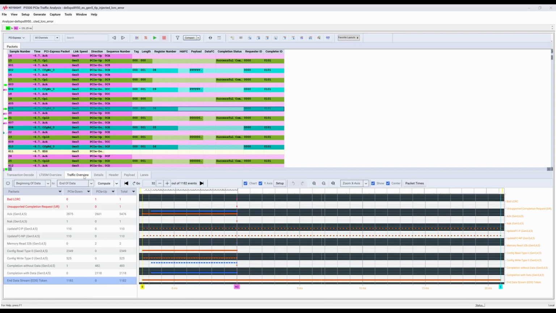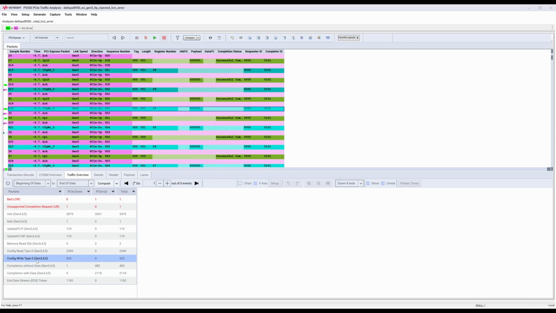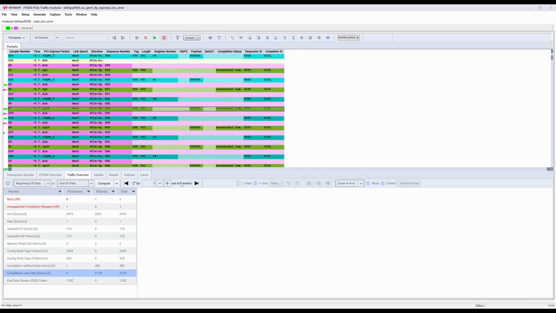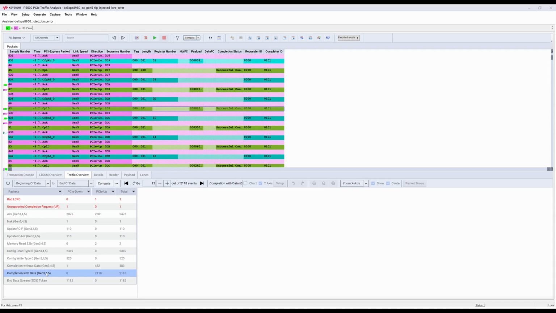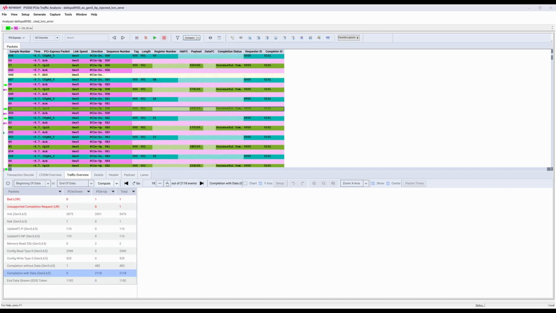But let's go to Traffic Overview. Again, if you compute this, if this isn't up initially, you'll basically get a text list of the config writes. You can then go through and look for specific events, completion without data. There's one of, where were we? Let's click again. Yeah, 12 out of, so we can keep jumping ahead to the next one and the next one. So this allows you to step through them.